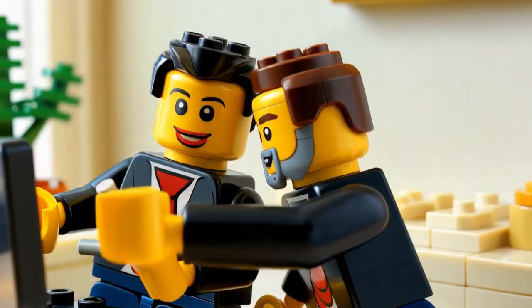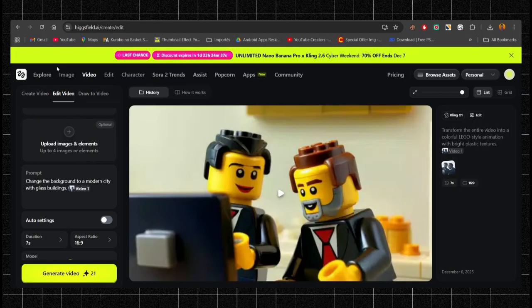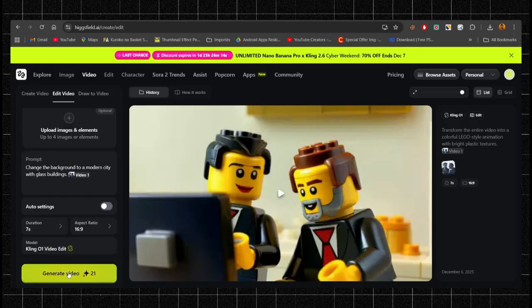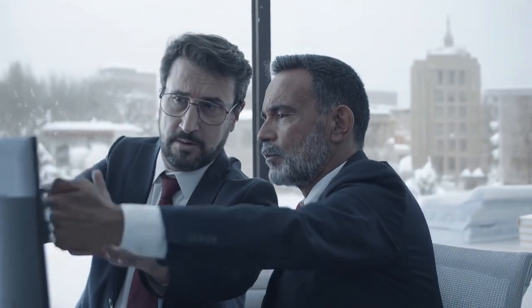Time for background replacement. Same base video. I type, change the background to a modern city with glass buildings. Generate. And finally, change the weather to a heavy snowstorm, thick swirling snow, dramatic mood. Every result stays consistent because the movement always comes from that reference video.